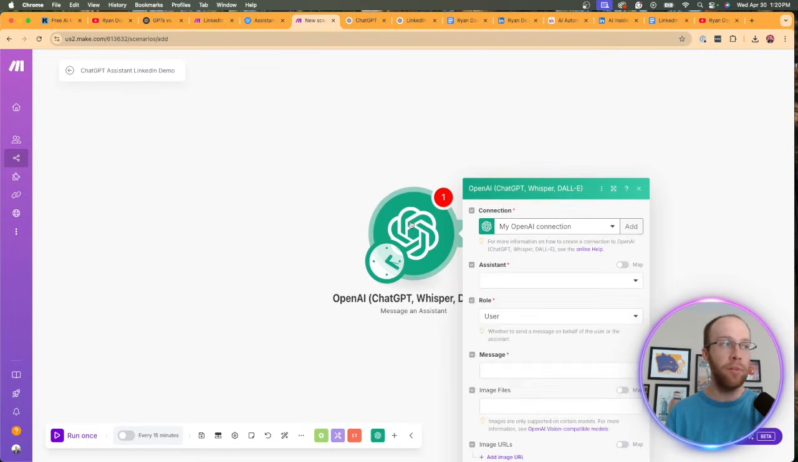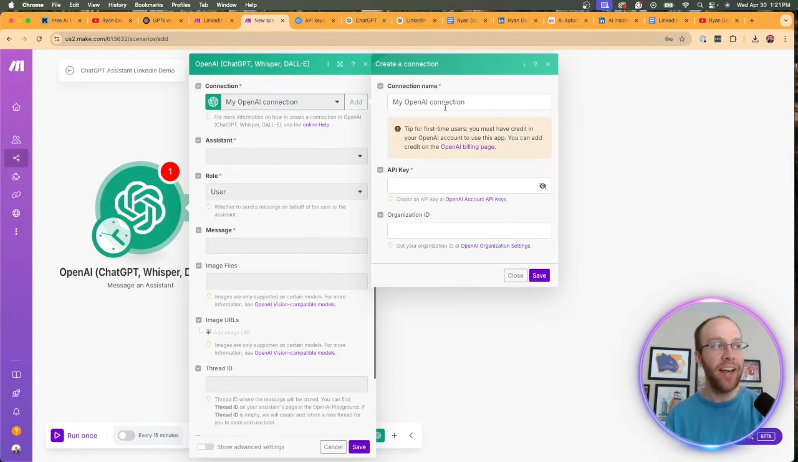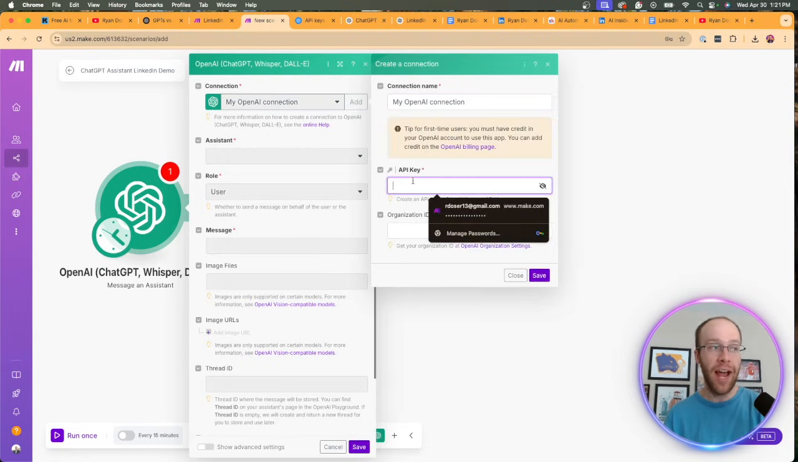And this is a very important step. I like to drag this to the left so I can stay organized. You're going to want to integrate your OpenAI account through API keys. You'll see here my connection has already been established, but obviously yours won't if this is the first time you're setting this up. So you're going to click add, and then you can name this whatever you want. And this is where you're going to input your API key. You can name the organization ID, I think, whatever you want as well.